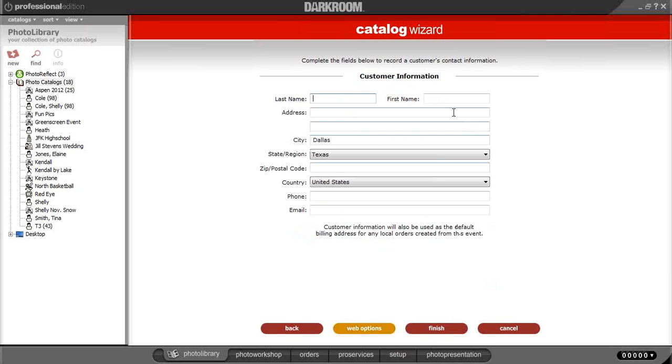Now, if you click on Next, you can actually add the customer information in here. This way you can go back if you need to archive the images. You can pull them back in and search by last name, by first name, or by address. You can also put the phone number and the email address, which is really nice too.